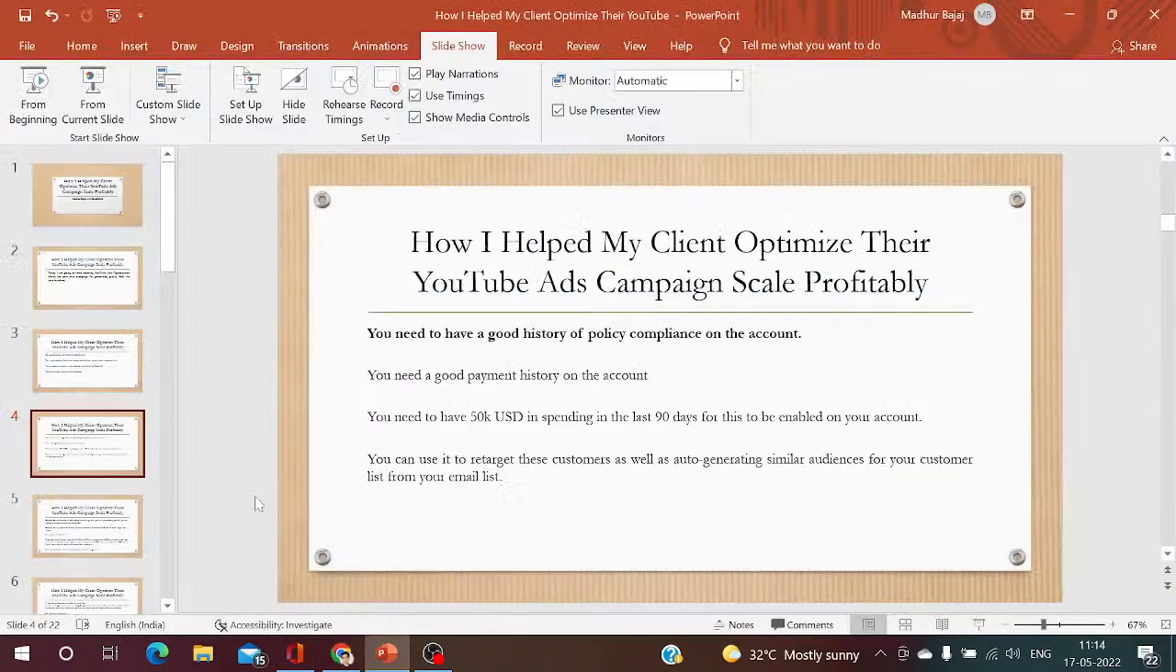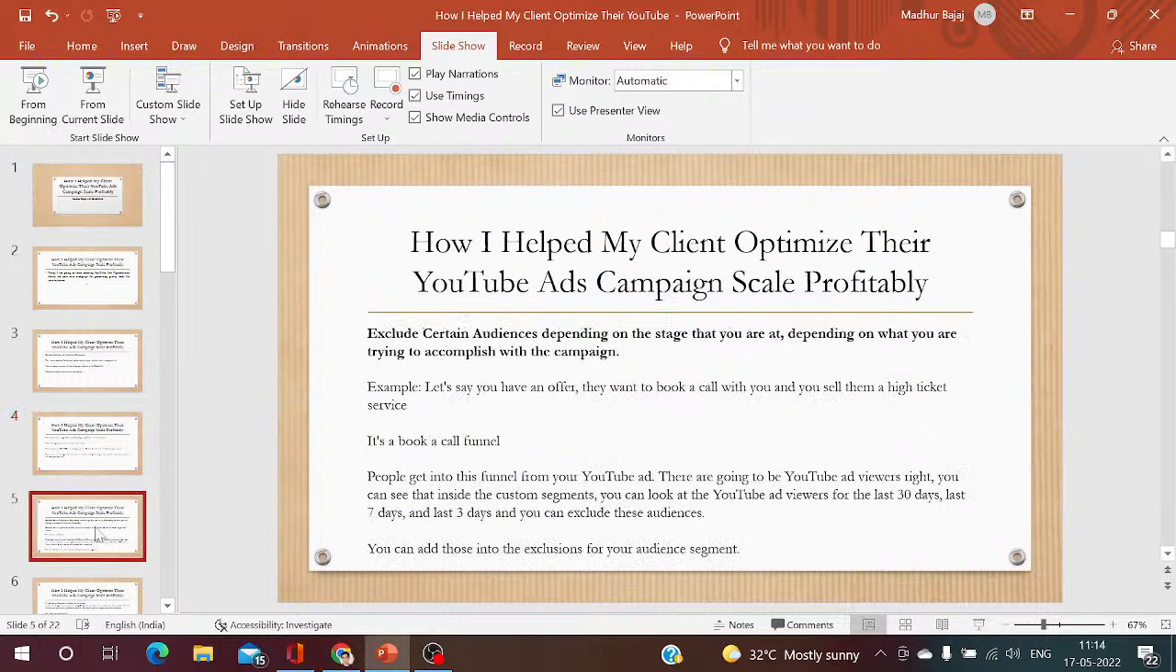Right guys, so let's go to slide number five. You have to exclude certain audiences depending on the stage that you are at, depending on what you are trying to accomplish with the campaign. So let's say you have an offer where you want people to book a call with you and you sell them a high ticket service. So it's a call funnel. People get into this funnel from your YouTube ad. They are going to be YouTube ad viewers, right?